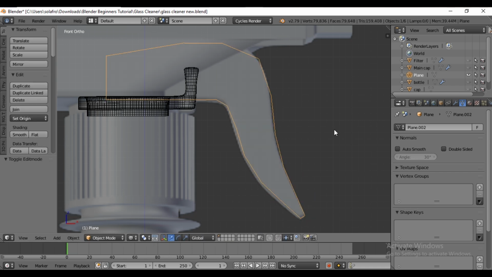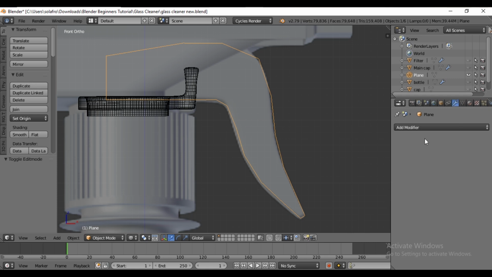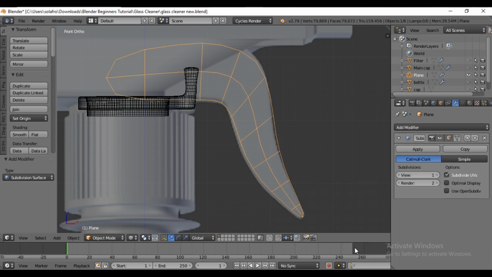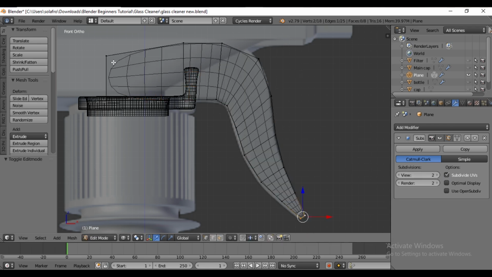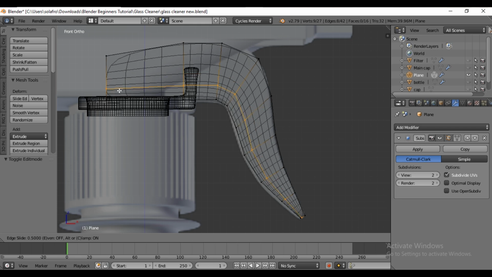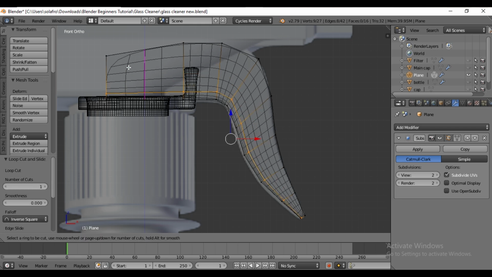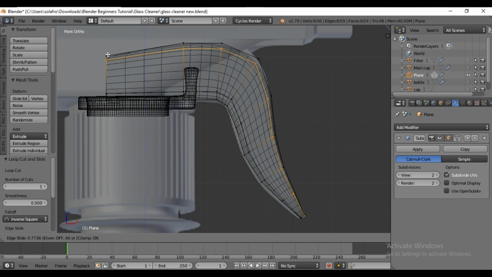Switch back to Object mode. Go to the Modifier tab and add Subdivision Modifier. Increase the subdivision level to 2. Return to Edit mode and add loop cuts by pressing Ctrl R, moving them close to an edge. Again, add another loop cut with Ctrl R.